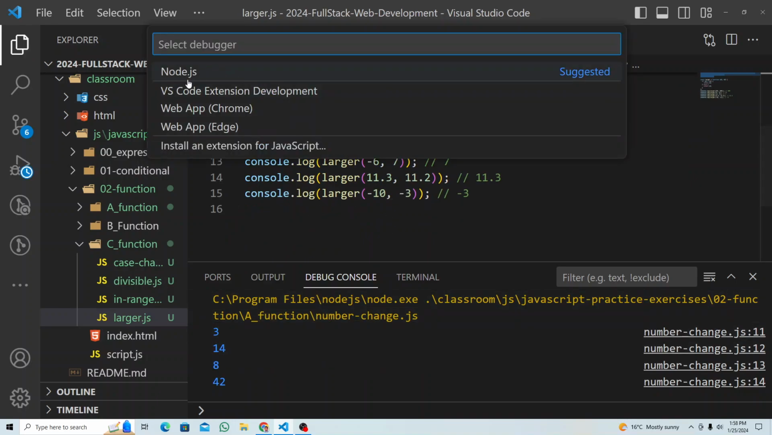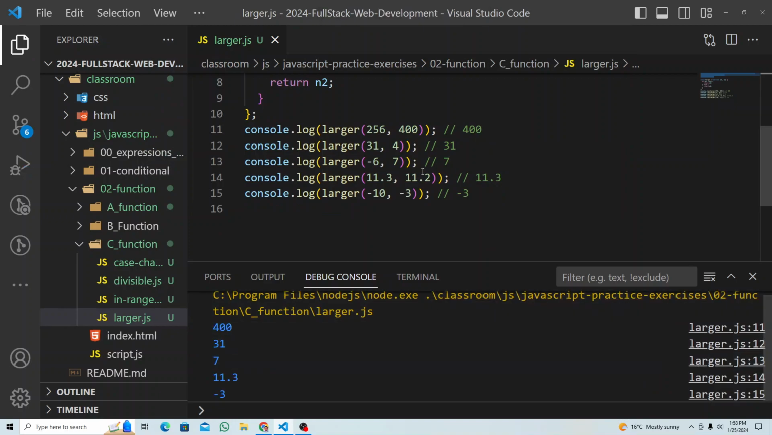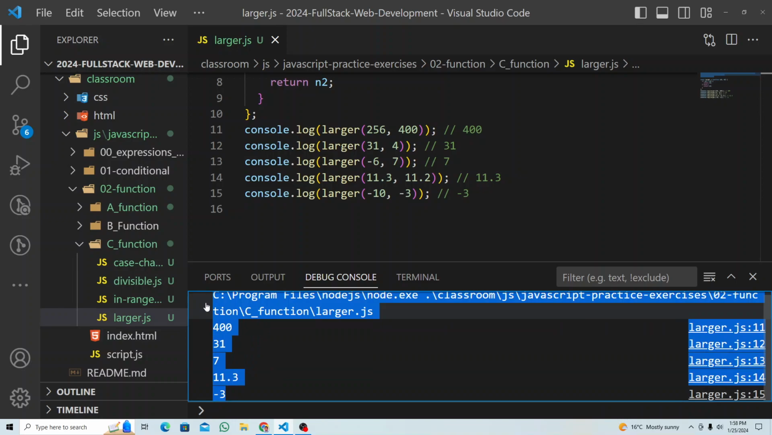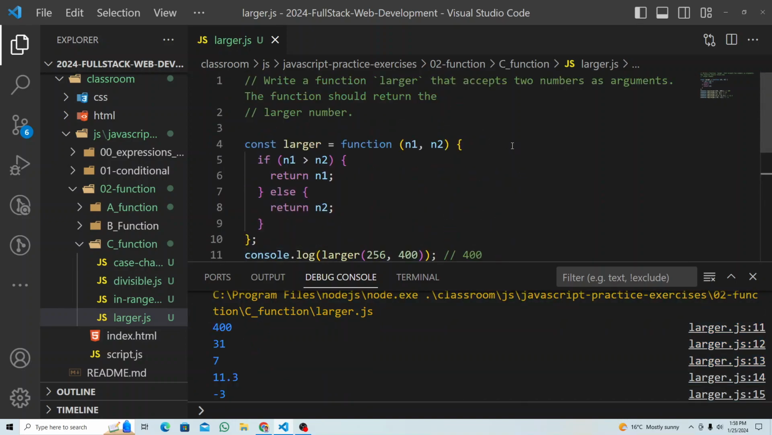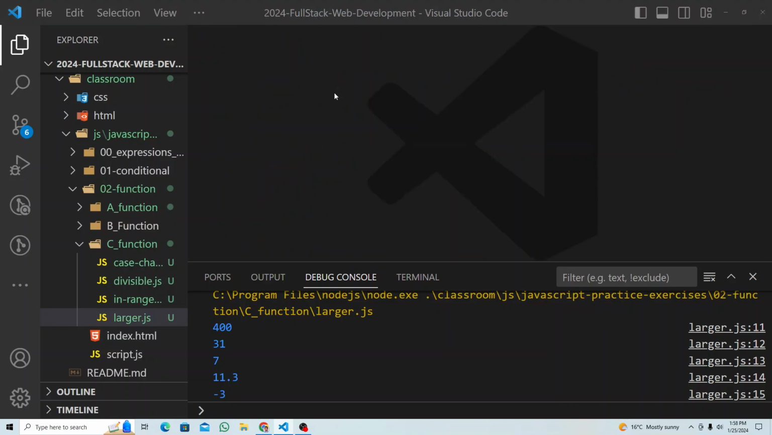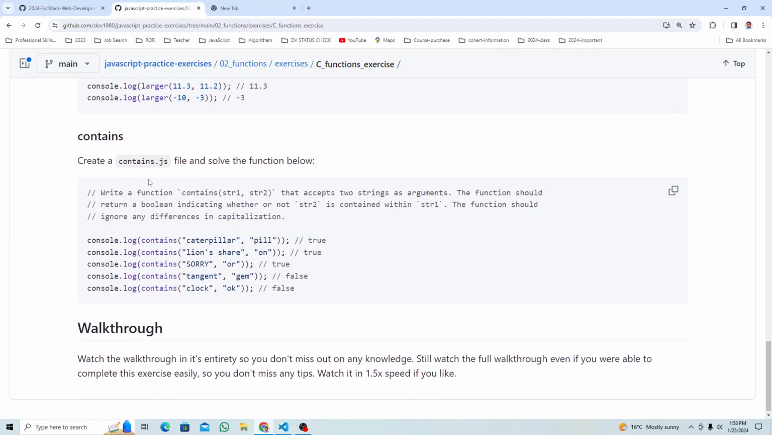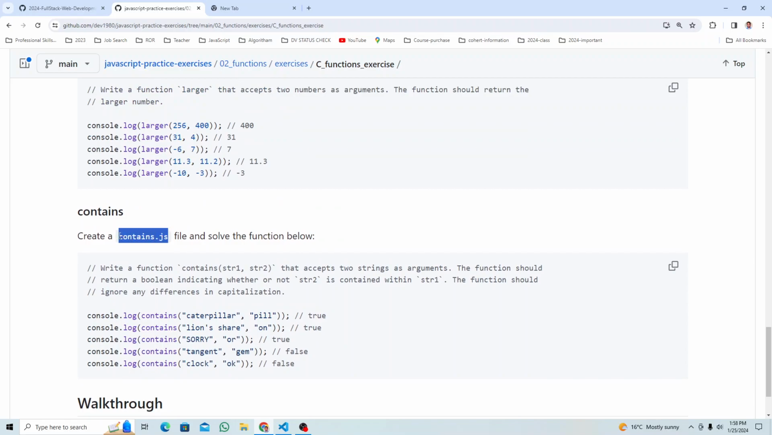Let's run this code. 431, 7, 11.3 and minus 3. So it just returned the larger number. All right. Contains, so this is the last one.